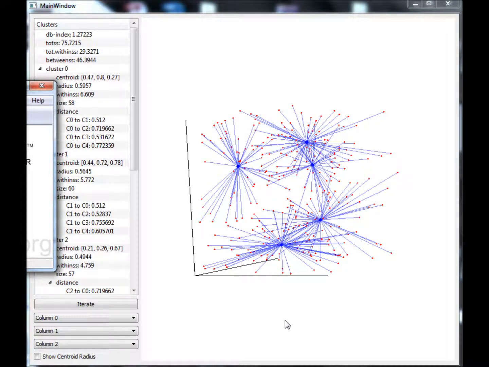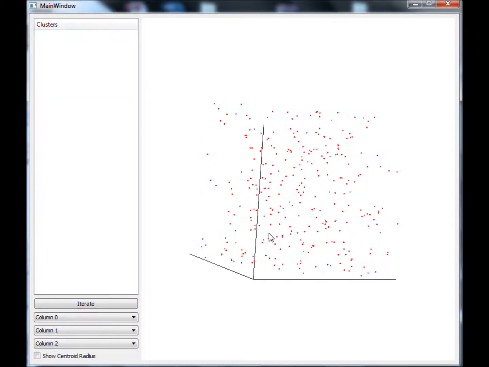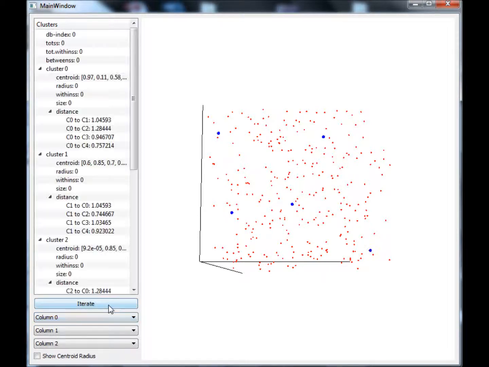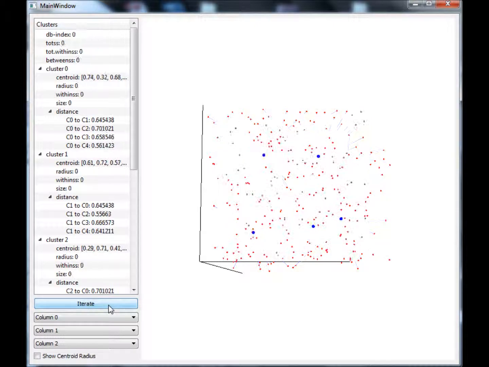Alright, so now let's switch over from the 3-column option to the 5-column program. Again, as you see, it loads up here. You have your graph on the side, you have your data which will load here, you have the iterate button, and you have a bunch of columns you can choose from. So let's go ahead and iterate a couple times here so the data converges.